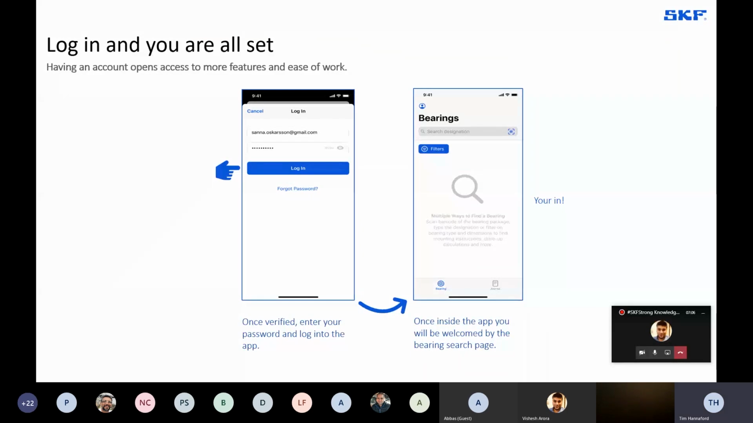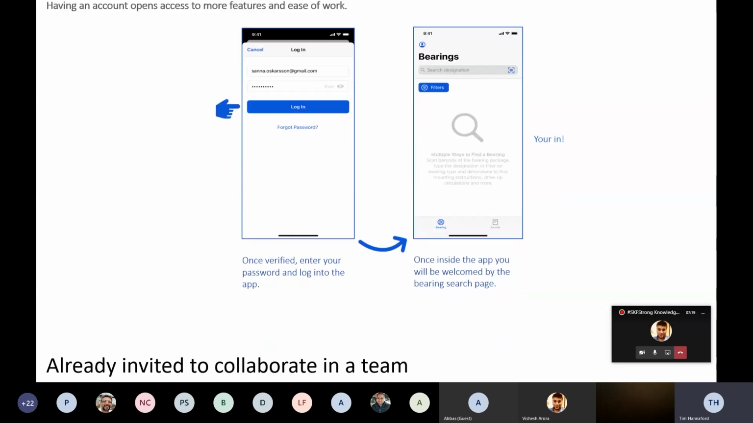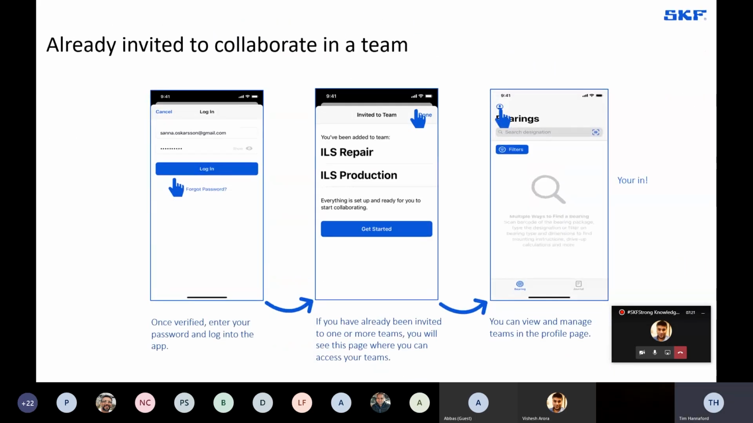Once you've logged in, you'll see this page on the right-hand side, and down the bottom, there's a couple of icons, bearing and journal. Okay, once inside the app, if you just click on the bearing icon on the left-hand side, it will take you into a start page. If you've been in this app before, you'll see a couple of teams that you may have created. If you haven't created any teams, of course, they're not there. So any teams you've created will be there, and you can view and manage those teams by pressing on the profile icon at the top left of the screen.